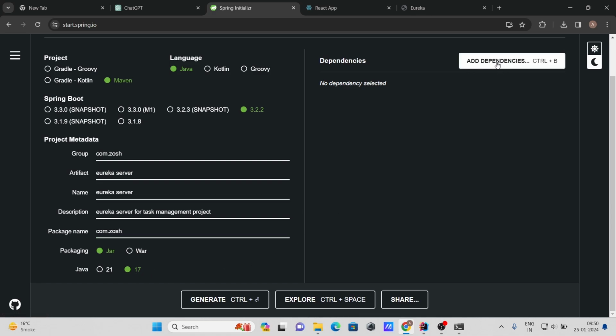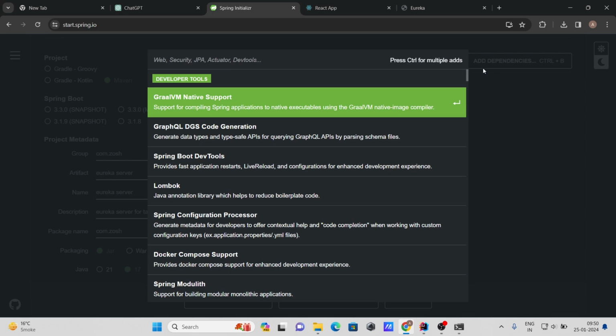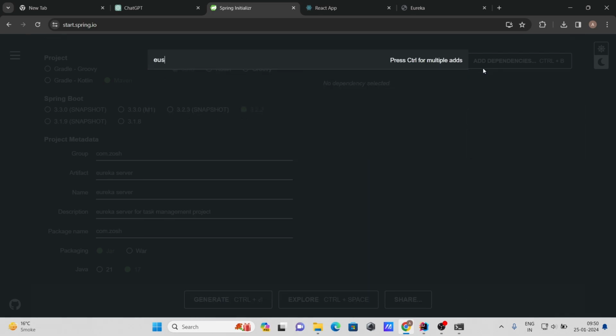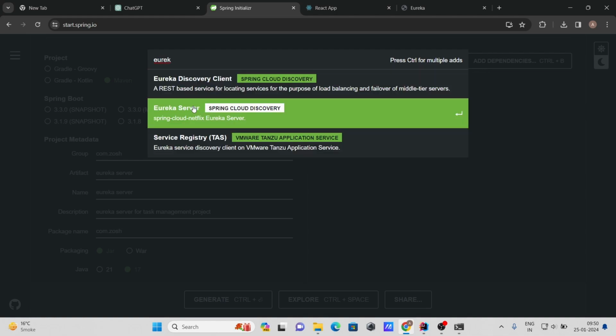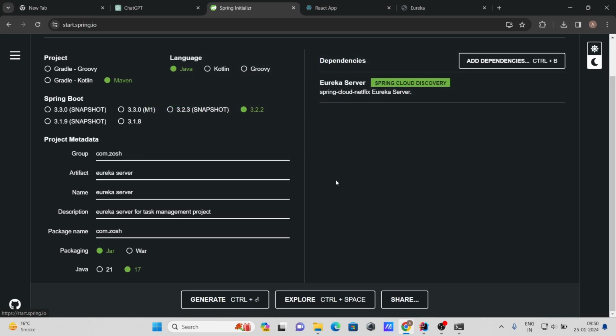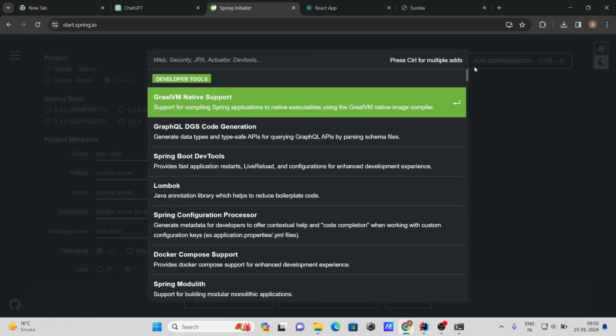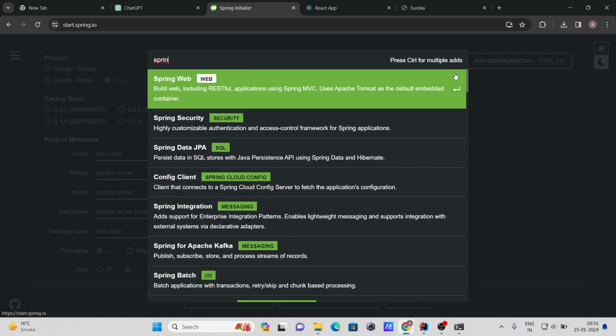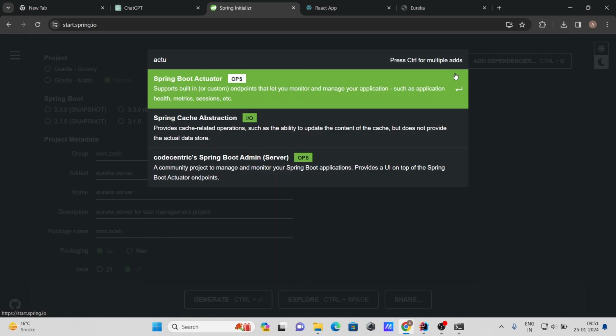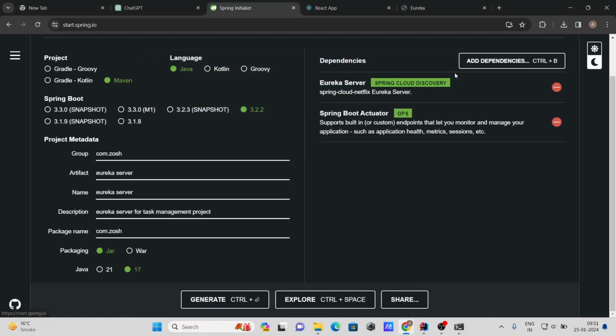Now let's add some dependencies. So guys, the first dependency we need is Eureka Server, so let's search for Eureka Server. You can see that we are gonna use this Eureka Server, Spring Cloud Discovery. And let's use Spring Boot Actuator as well. I don't know if we are gonna use it or not, but I guess these two are enough for our server. So now let's generate our project.